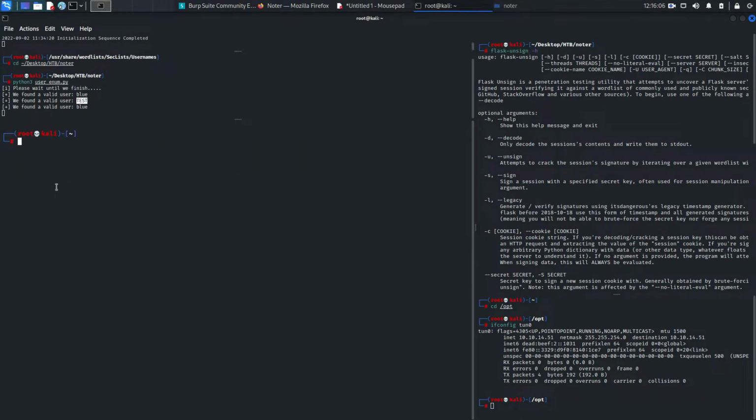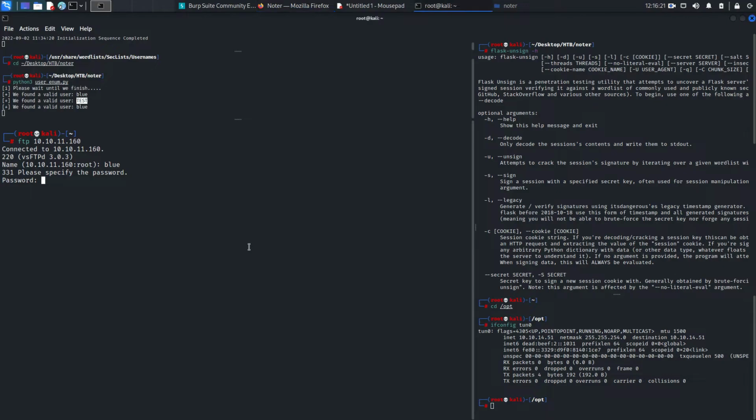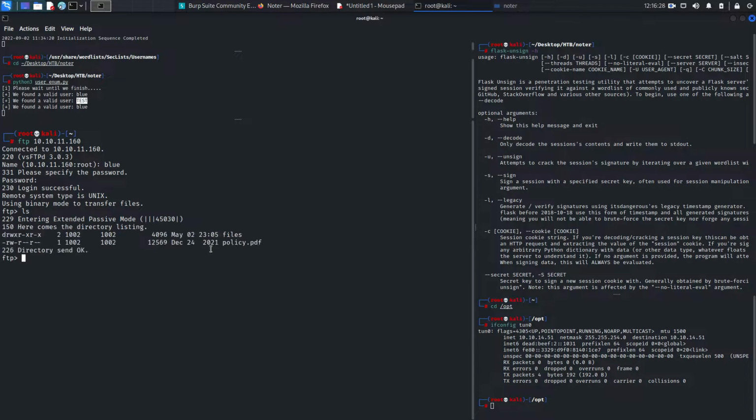Okay, so FTP 10.10.11.160. Now the username is blue and the password is copy, paste, hit enter, and login successful. Now listing the files and directories, and there are two files, actually one directory and one file. So first of all, let's see what's inside files. ls, and there is nothing. cd ..